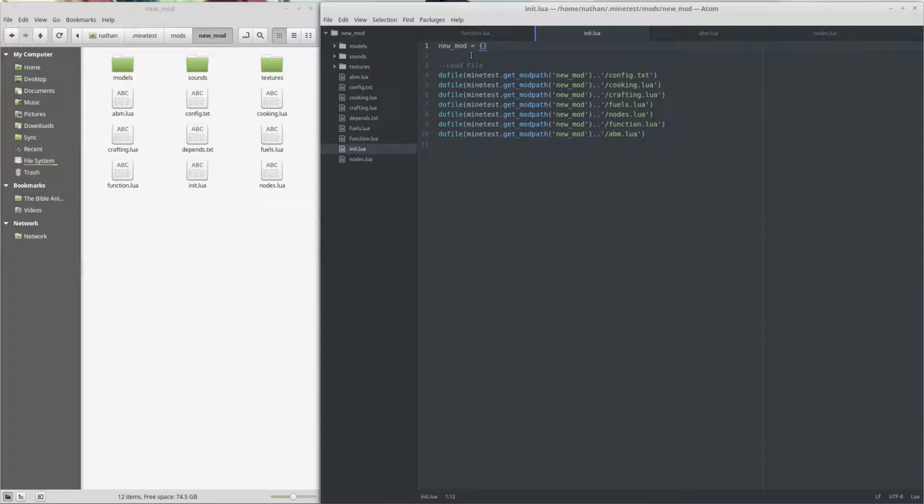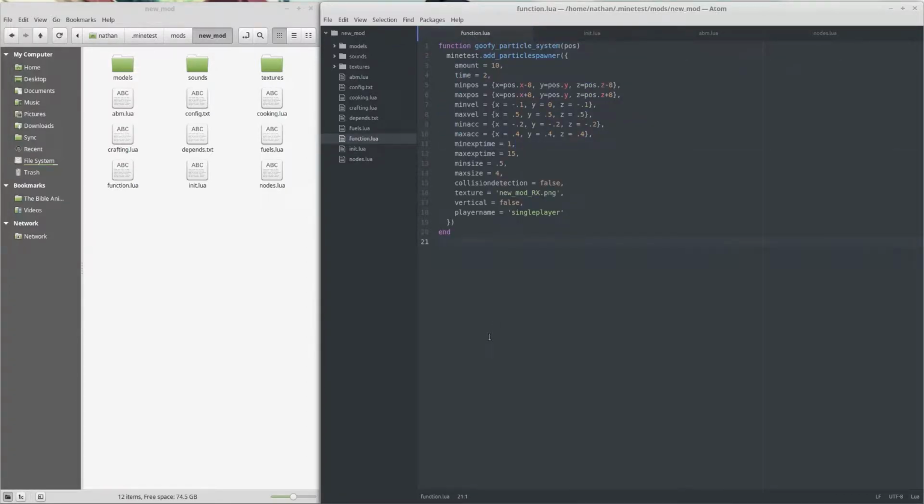You will need to do this for functions. Now I believe you can do it without if you write them up differently, but I just do this. It's easier. It works better. Alright, let's start with the function. As you'll notice in this mod, I already have a function, but it's pretty lame. It doesn't really do anything.